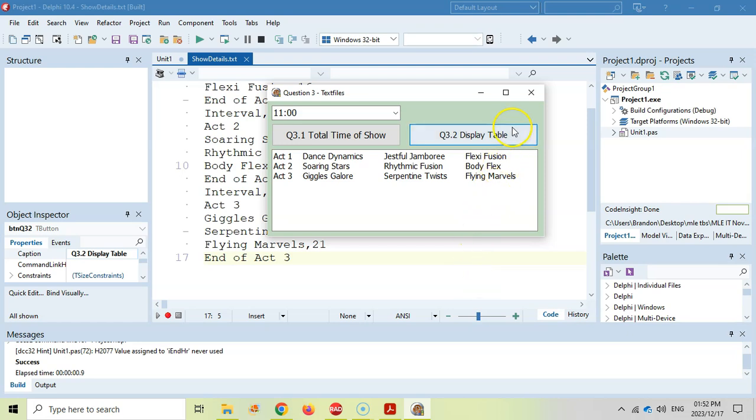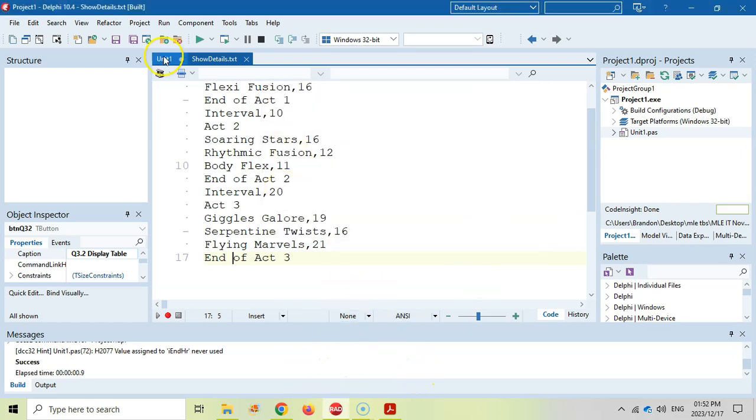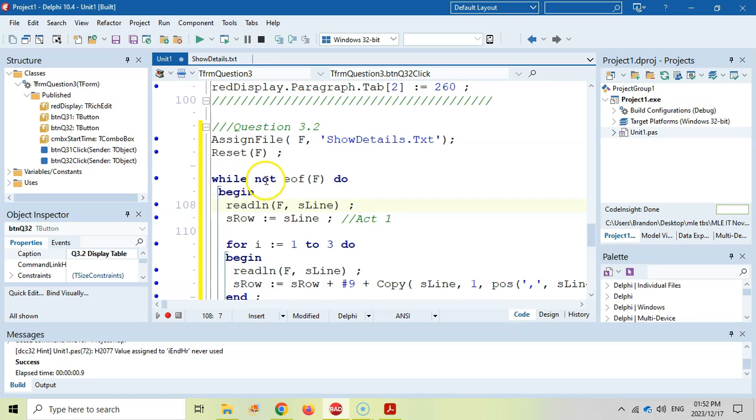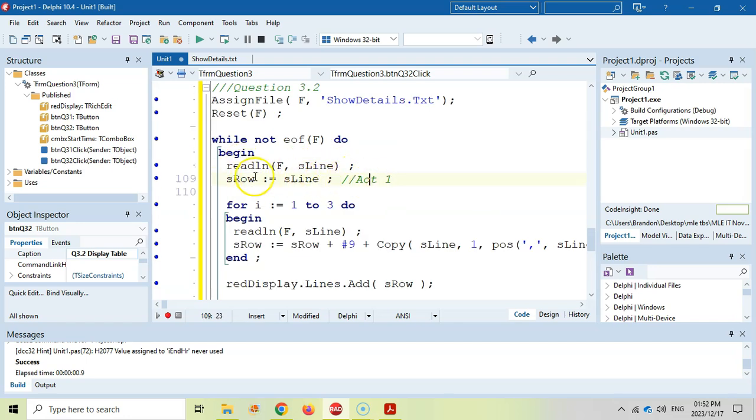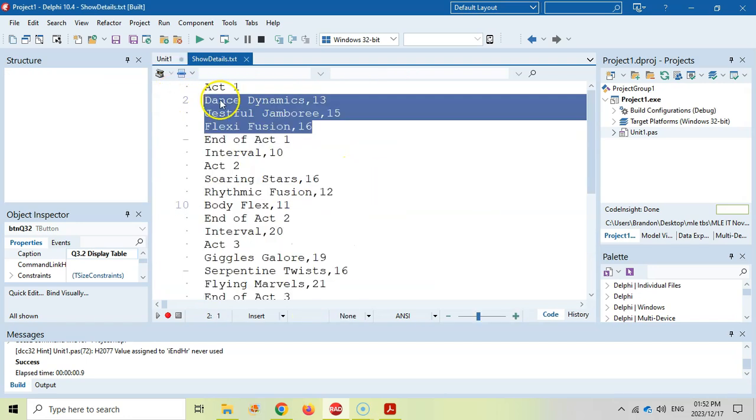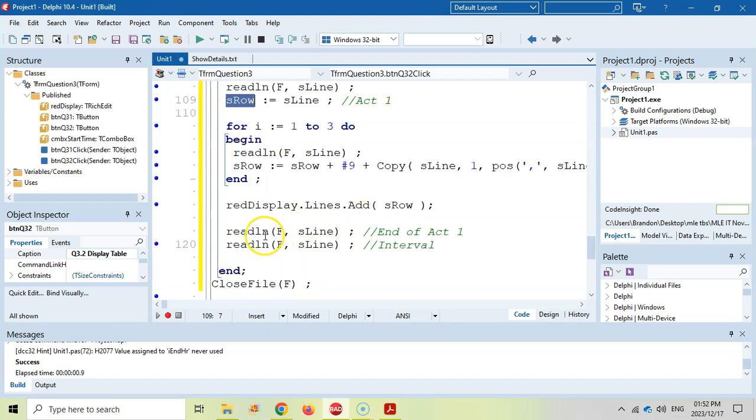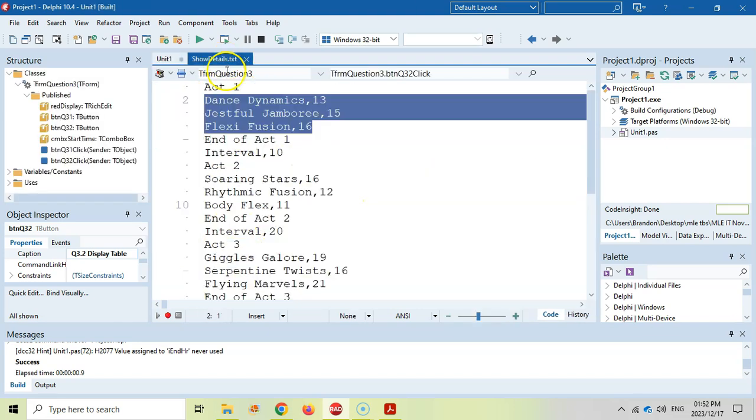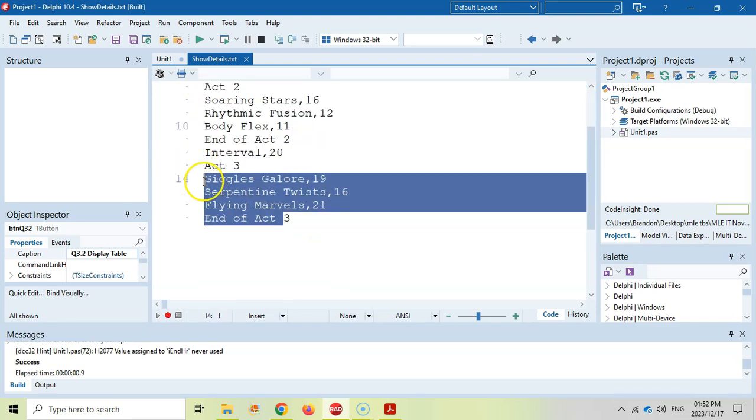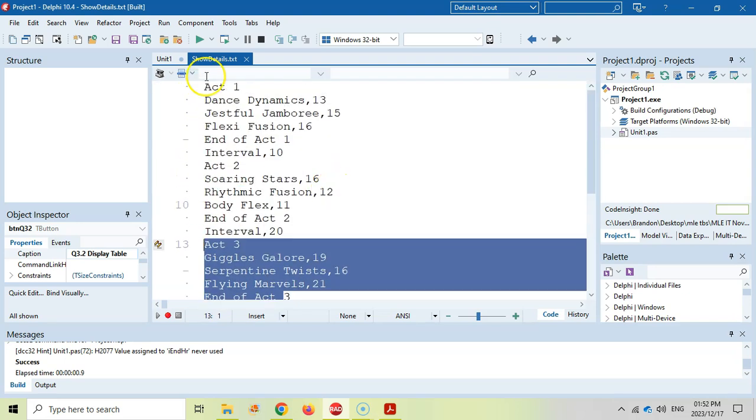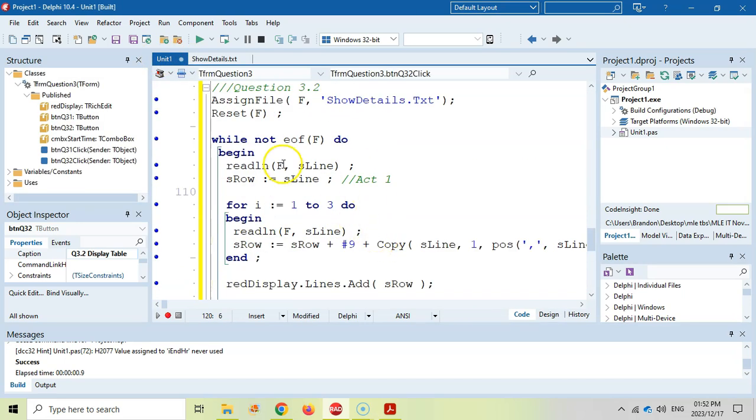Just by adding that little trick, we can repeat it 3 times. You could have also used a for loop here that does for I equal 1 to 3 and done this row process 3 times. That would also have worked. But basically, we read Act 1, we put it as the start of our row, then we just extracted up until the comma, and then we read the end, we read the interval, and we did that every single time. So that's why we can repeat that process 3 times or until we reach the end of the text file. So there we go.